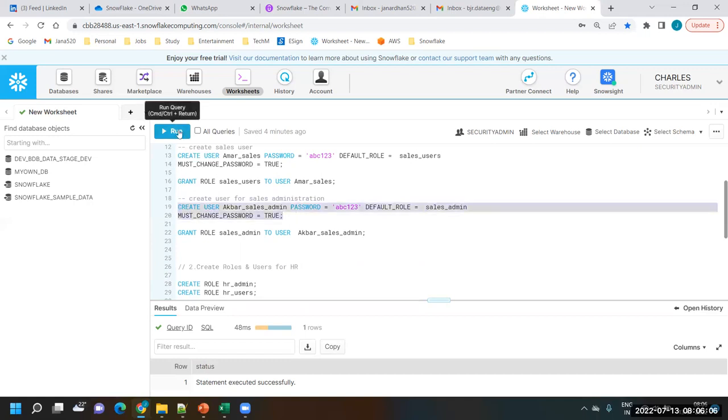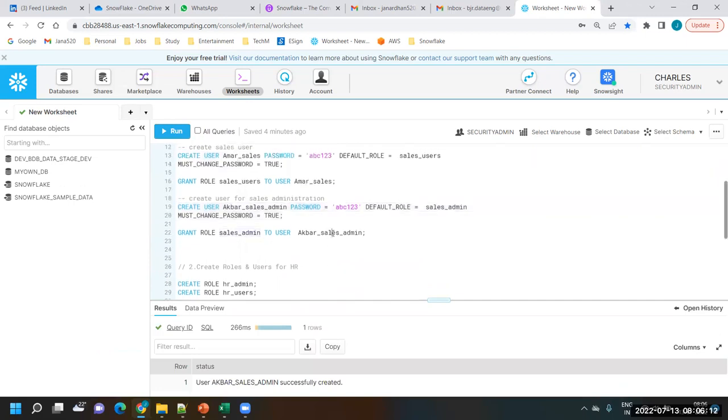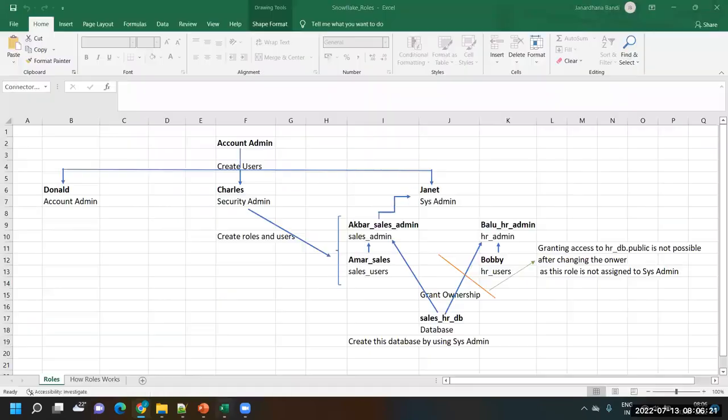Let's execute this, and I'm granting sales admin to the user we just created. Okay, so this is completed. Now whatever we did, let's come back here. We have created two roles, sales users and sales admin, and we have created two users as well, Amar Sales and Akbar Sales Admin. We have granted these roles to these users, and we assigned this admin role to sysadmin. So this part is completed now.